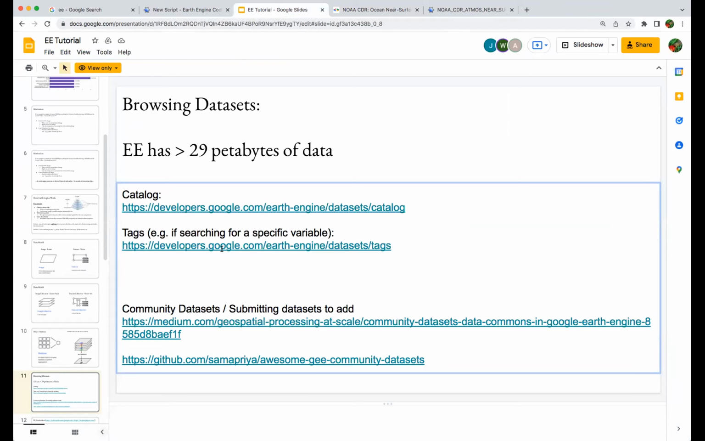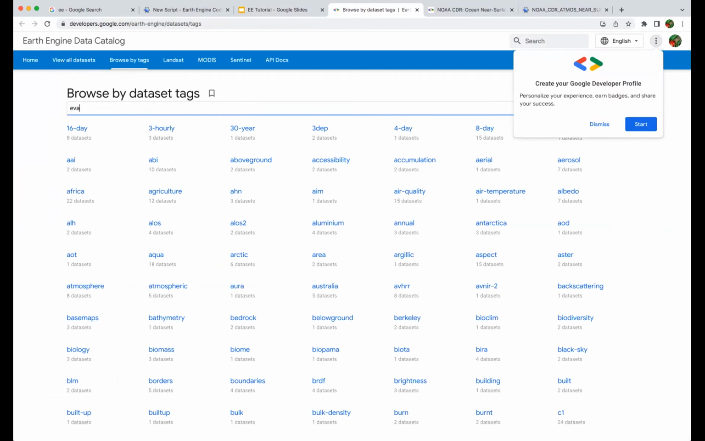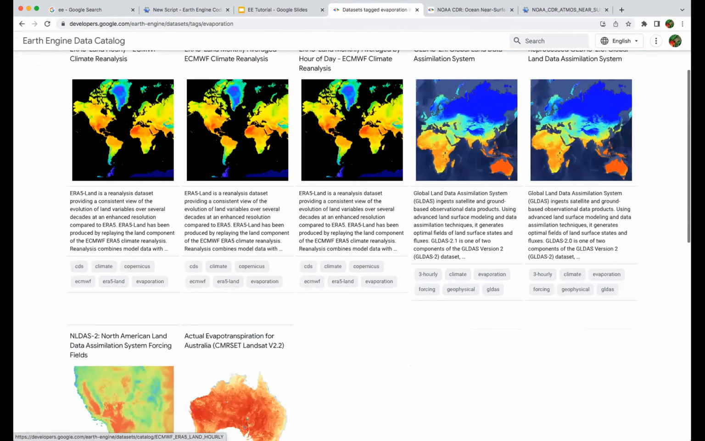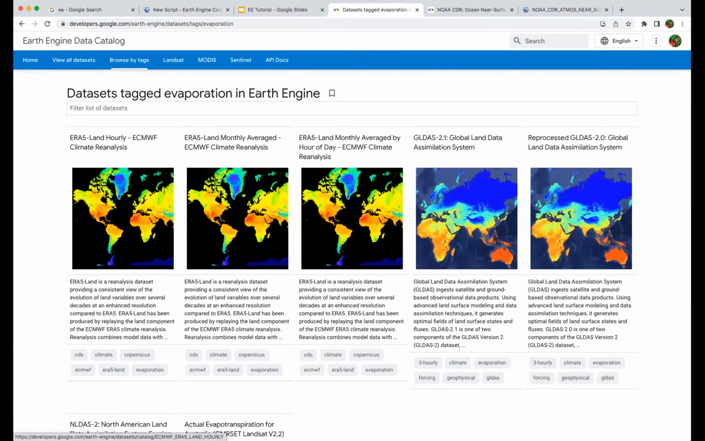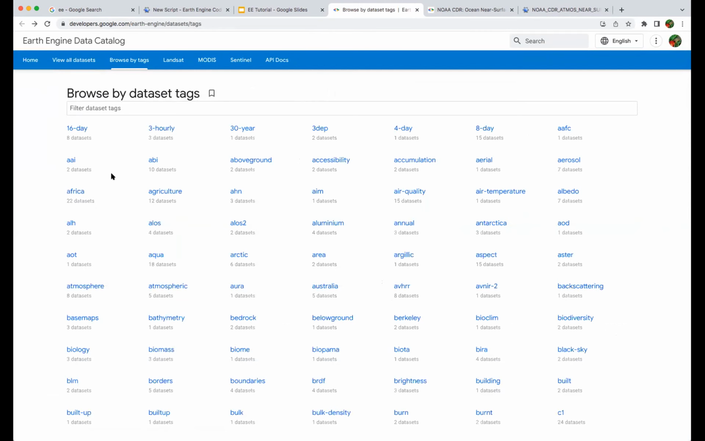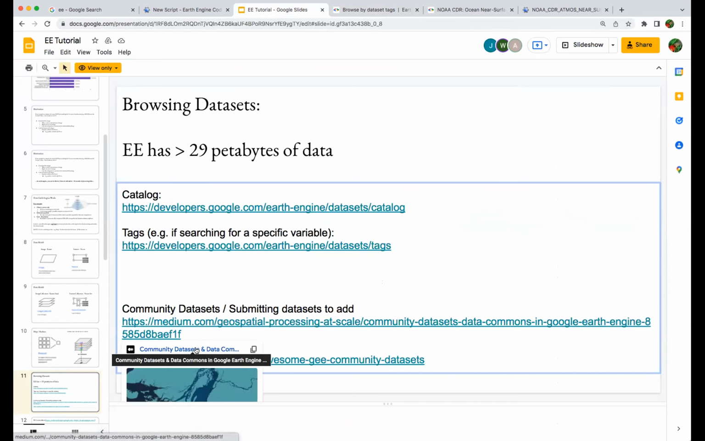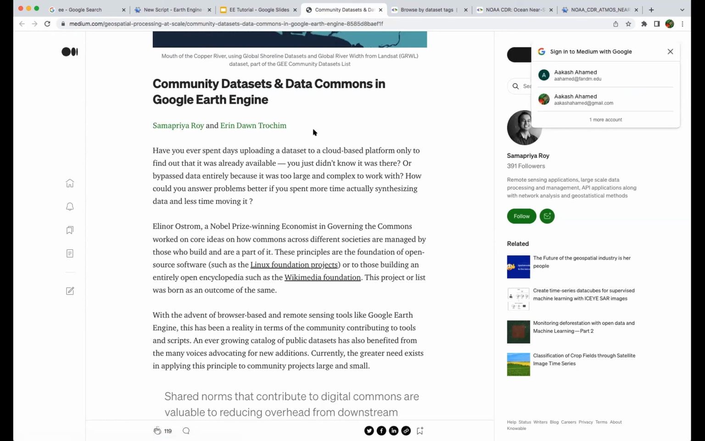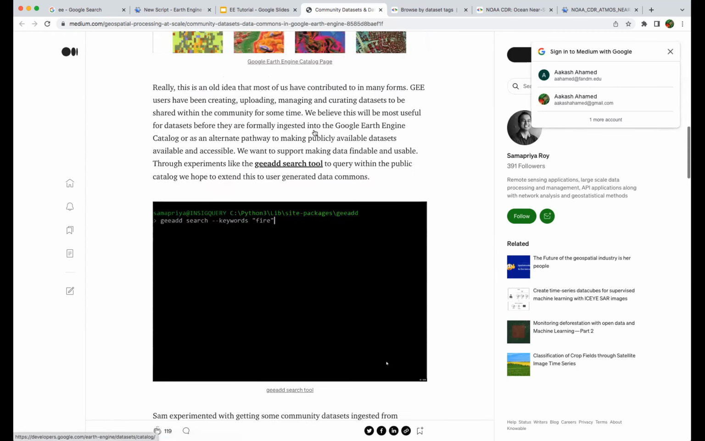So there's also all of these different tags. You can search by, for instance, evaporation, you can click it. Here's all the different data sets they have with a band or a layer of evaporation. And there's tons of these. There's also these data sets that people publish or create, and they can submit them. And then Google will upload them and put them in the catalog. And that's part of the reason that there's so many, because people are making this stuff, they're submitting it to Earth Engine, and they're just uploading it.